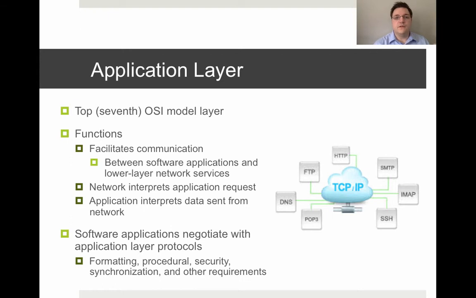The last and seventh layer is the application layer. This is where we find the common protocols that we use to communicate with one another, like HTTP for web browsing and things like SMTP, or Simple Mail Transfer Protocol, for mail services across the internet.